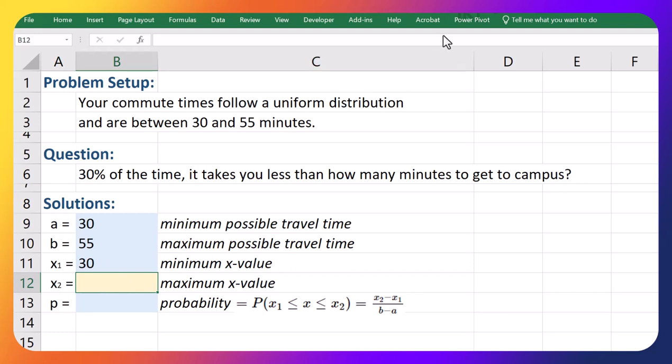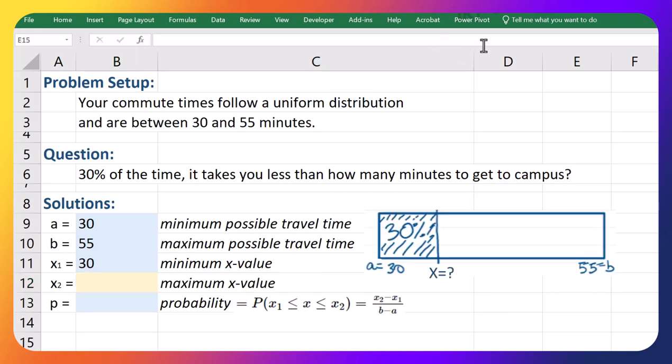I'm just going to pause and add a little diagram here too. Okay, so we can picture here we have 30% of the time that we're below a certain amount and we don't know what that amount is. So you can picture here your lowest limit must be 30. That's also the same as x1. And then x2 is what we're actually looking for. So that's this value that we're hoping to get. So that's really x2.